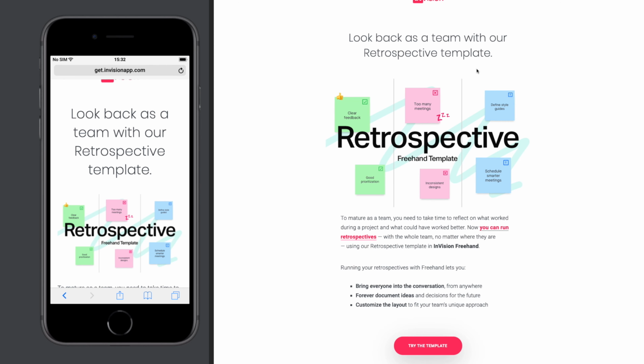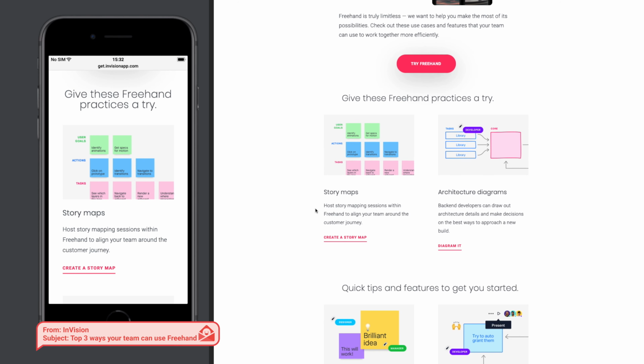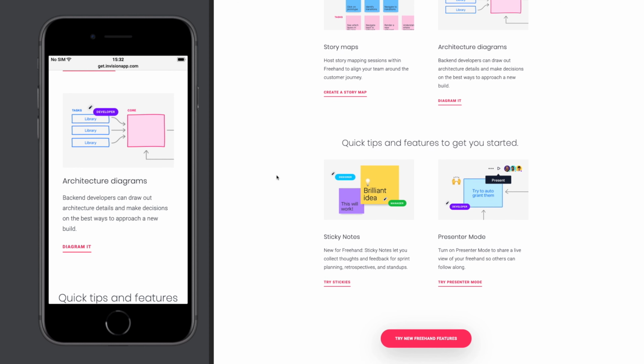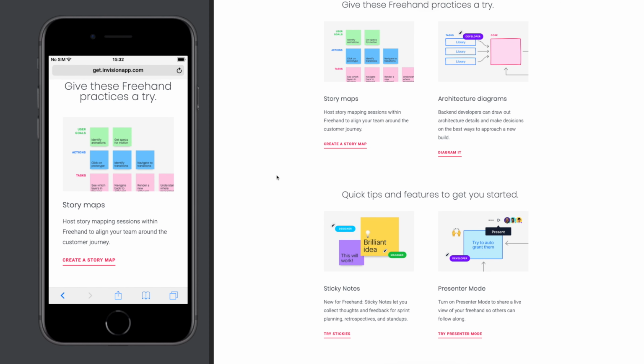Fantastic. And tell me about the third. This one is more of just a tips and tricks and different ways you could use Freehand. So not necessarily template specific, but we've got other tools and features within Freehand, such as sticky notes and cool little arrows and stuff, and ways that you can collaborate cross-functionally. Even if you're a developer, you're working with many other roles. So the point of this email was, templates aside, here are some tips and tricks on how you can better use Freehand as a tool itself.